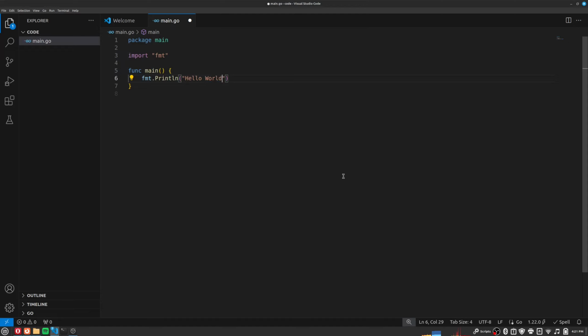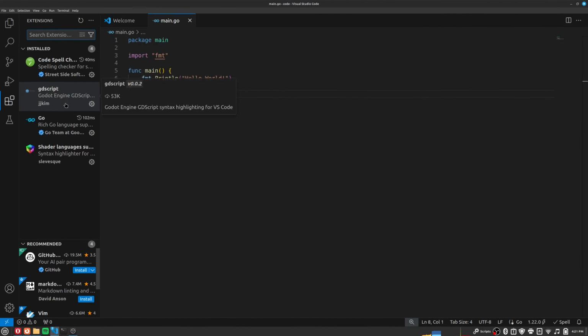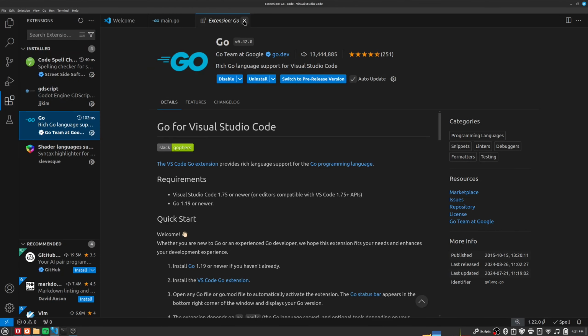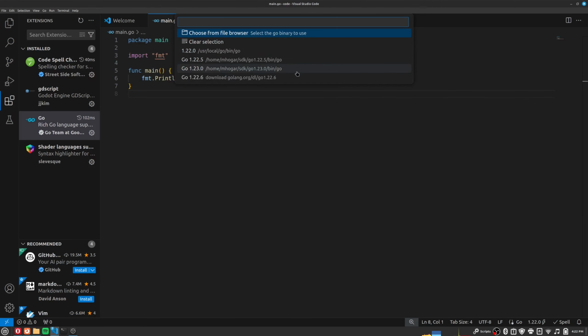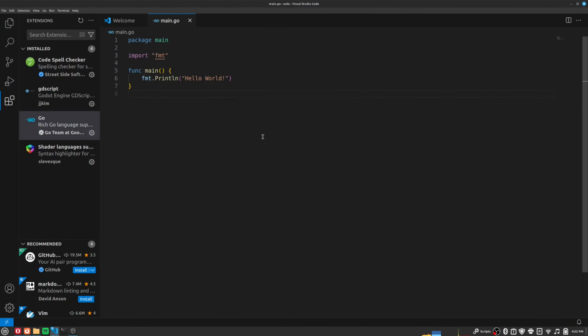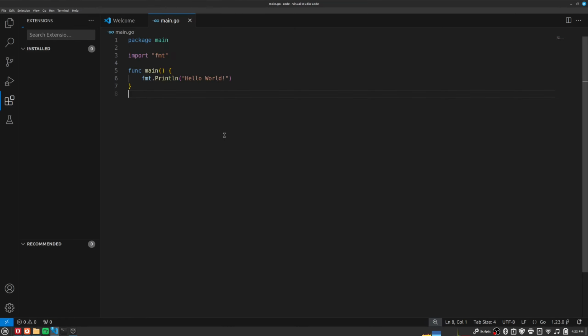Hello world. Now I am using the Go extension here in VS Code, so I'm going to come down here to the bottom and select our Go version. I'm going to choose the latest Go version I have installed, which is 1.23.0, but you can choose, well, whatever version you want. This tutorial was not going to require any particularly new version.